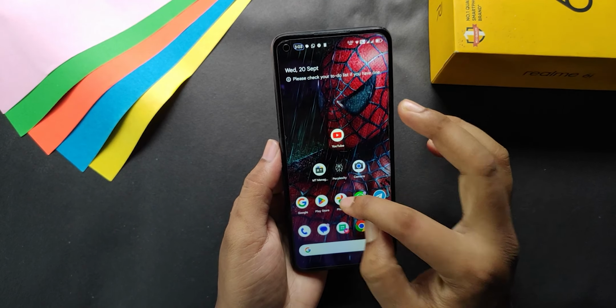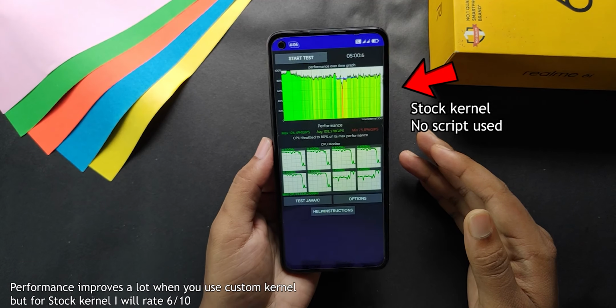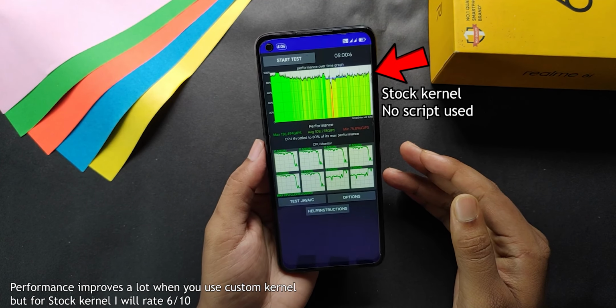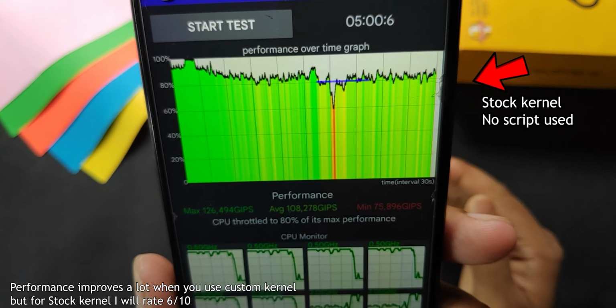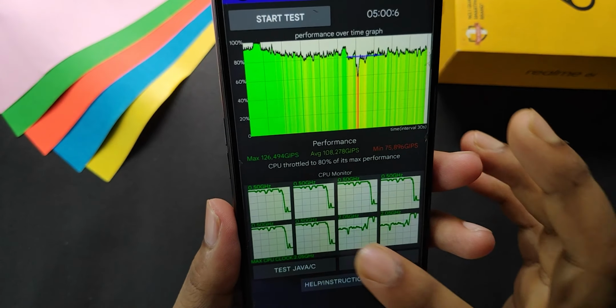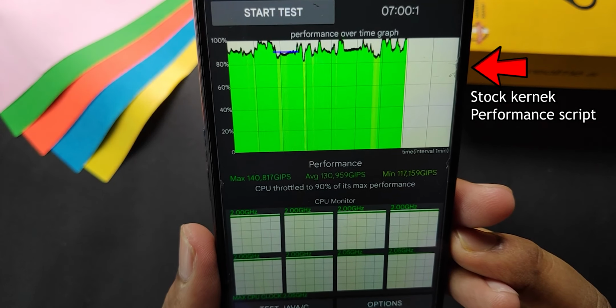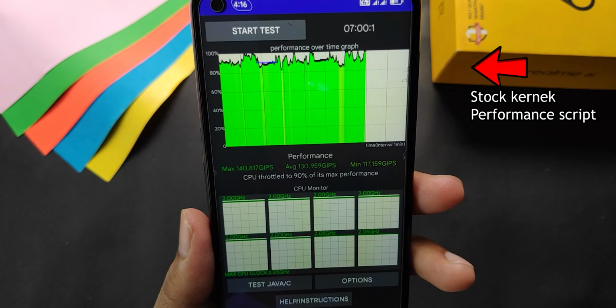Let's get to the performance. So this is the first screenshot that I took without any performance script or any kind of module, and this was with the stock kernel that we get in this ROM. If you see the graph carefully, you can see there is a lot of fluctuations. Although I did not use the performance script there, after using the performance script in the stock kernel, you can see the performance is not that good. It's still fluctuating a lot.